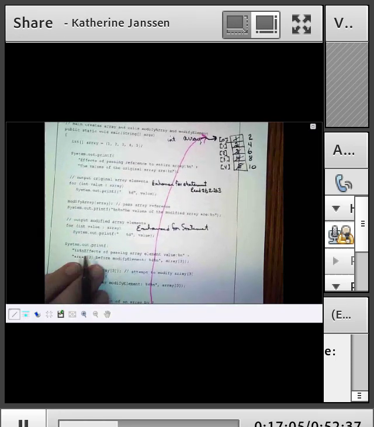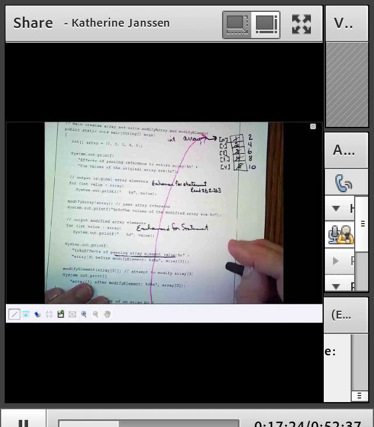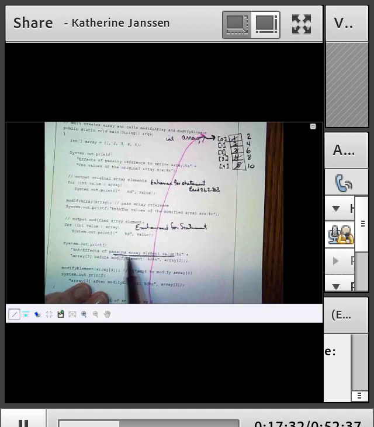Now we're going to look at the possibility and the effects of passing an array element value to a method. Now here we're passing an array element value. We're not looking at passing the entire array. We're not looking at passing the array by reference. We're looking at passing the array by element, so by its subscripted value.